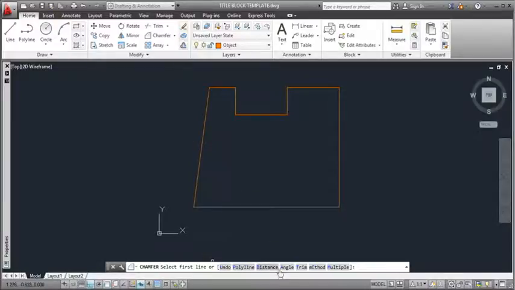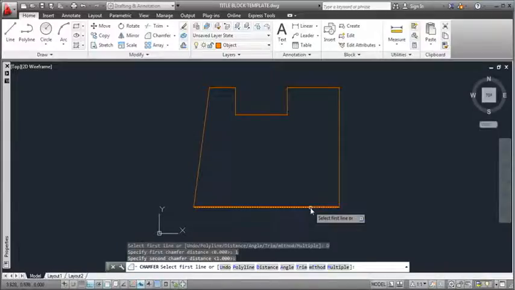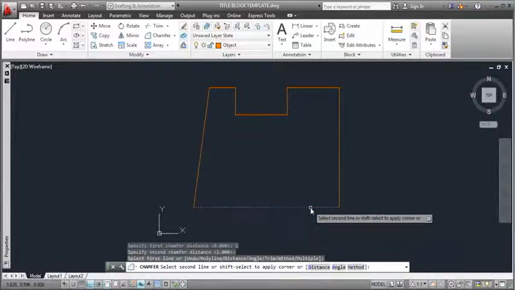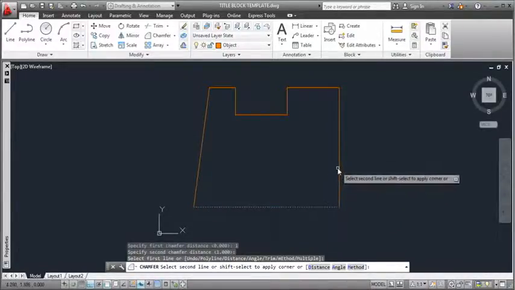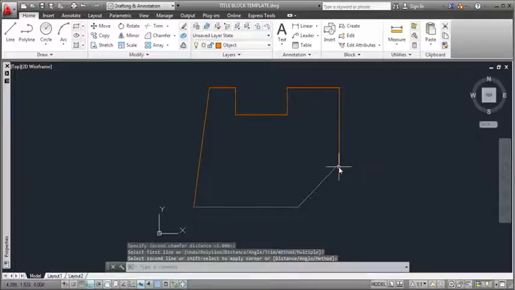Down here I need to specify a distance. If I click that, you see that the default distance is 0. And looking at my drawing, I need a distance of 1 unit. Hit enter. Now it's asking me for my second distance. The default is 1. That is what I would like. So I'm going to hit enter. I'm going to select this line, left click, select this line, left click, and it creates that chamfer for me.